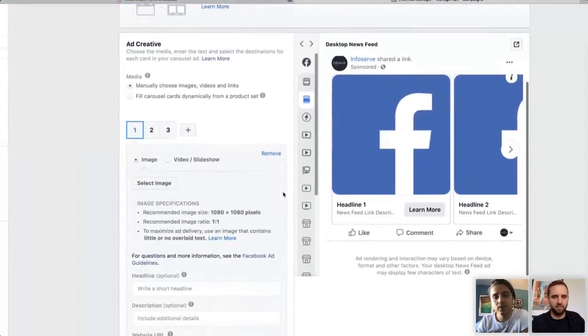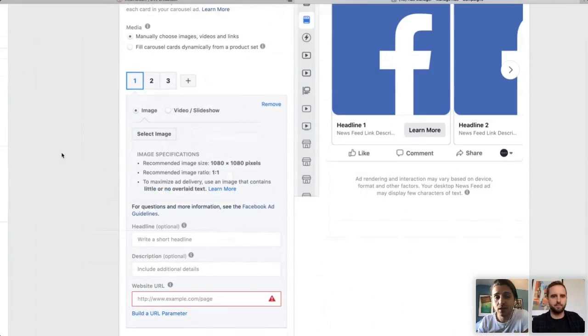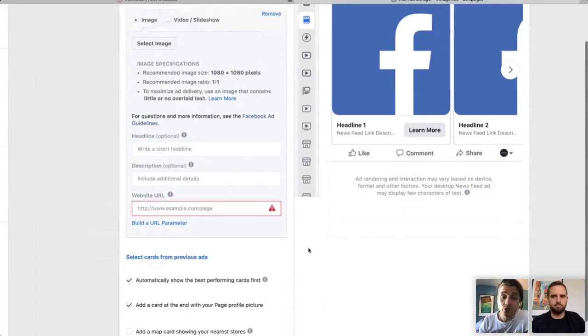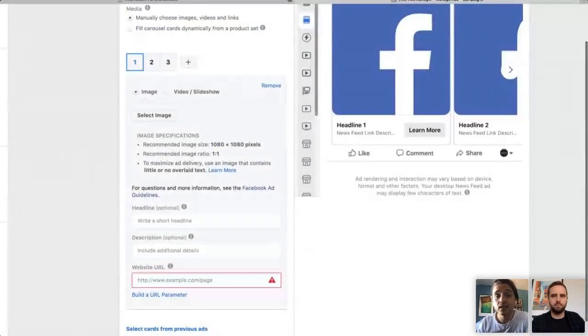So what this will do is give several different images or videos and then allow your user to slide through them. The best way to do this is if you have multiple benefits that you can show through images or videos, multiple products that you want people to see, or if you want to tell a story, which is, again, coming back to more in-depth creative.